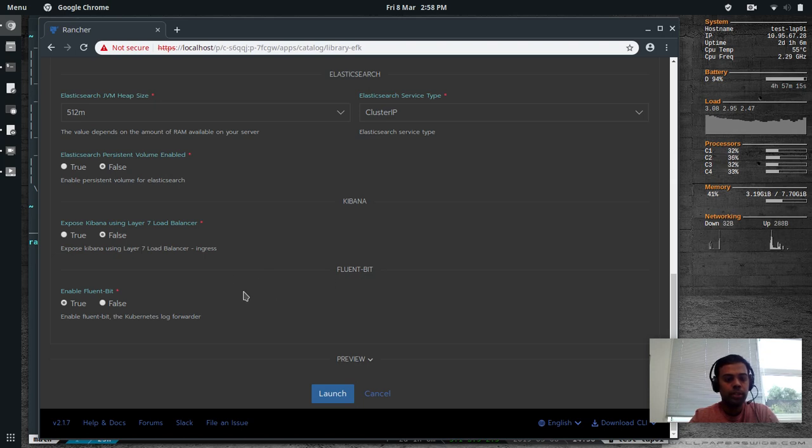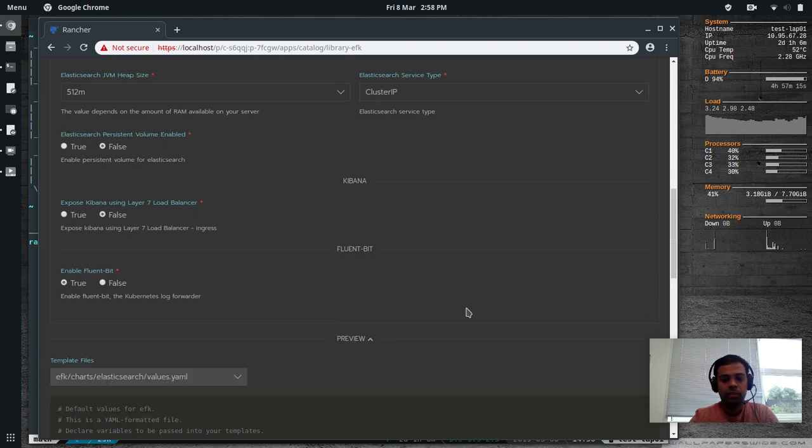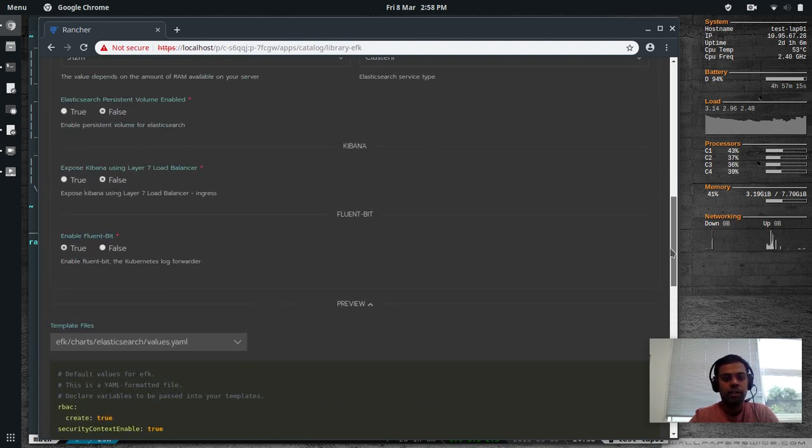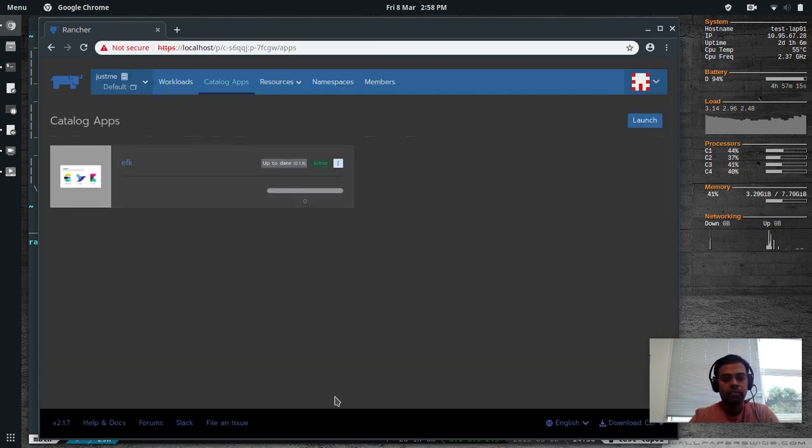So the FluentBit, do you want to enable FluentBit? Yes, definitely true. And if you want to take a look at the values file, there's a preview section here which you can look at. So that's the values file. Let's go ahead and launch this.